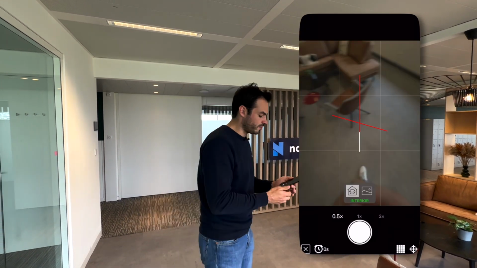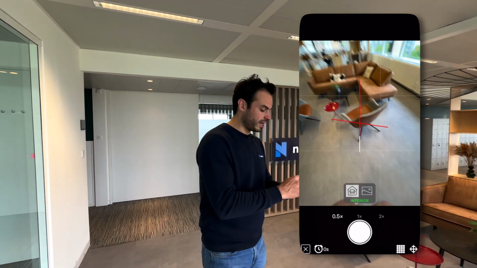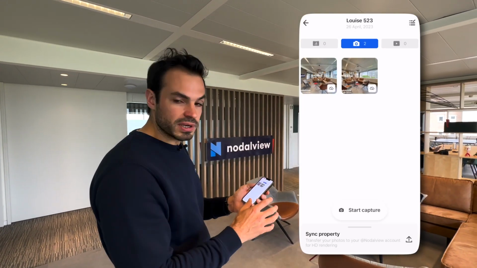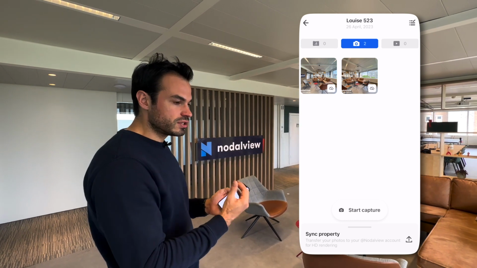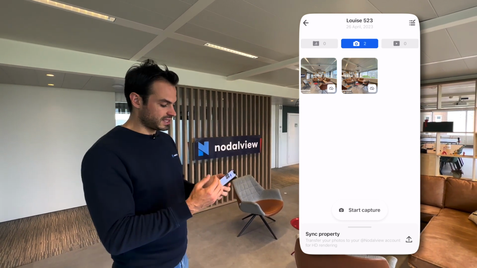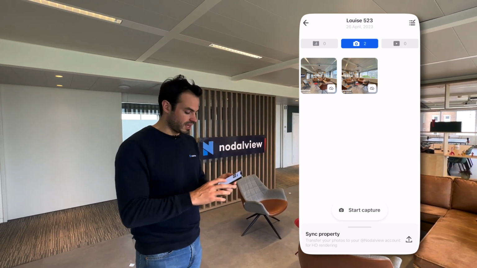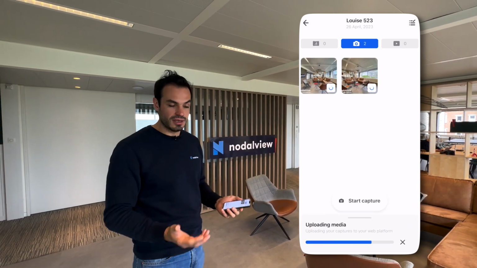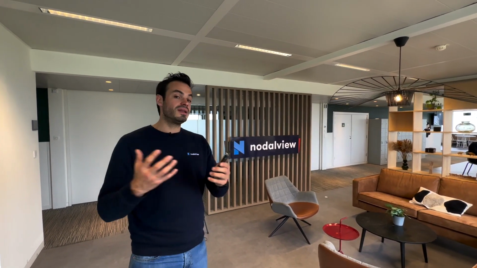Once I've taken all of my pictures, I can simply go back to my gallery by hitting the cross button on the bottom left, and I'll see all of the pictures that I've taken. Now, these are low resolution previews, and it's important to understand that these images will be reprocessed on the cloud. So I simply hit sync property, and this will initiate the upload of the pictures to the Nodalview servers that will be doing the HD processing of these images, and they'll be immediately available on my online account. I'll show you just afterwards how we can get those images on your online account.